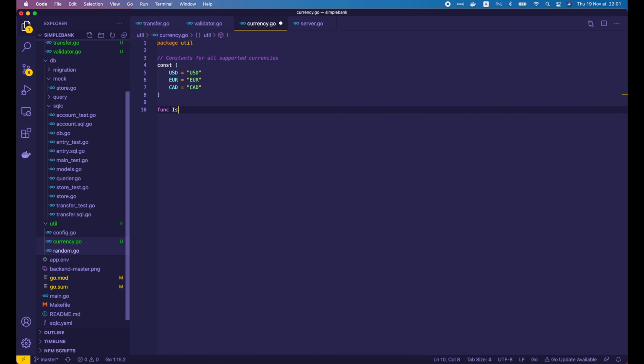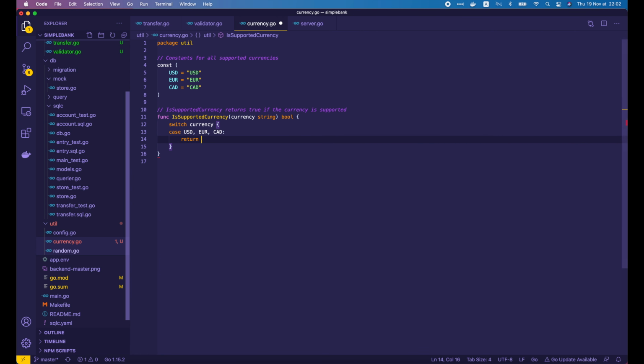Then let's write a function, isSupportedCurrency, that takes a currency string as input and returns a bool value. It will return true if the input currency is supported and false otherwise. In this function, we just use a simple switch case statement. In case the currency is USD, Euro, or CAD, we return true. Else, we return false. And that's it.